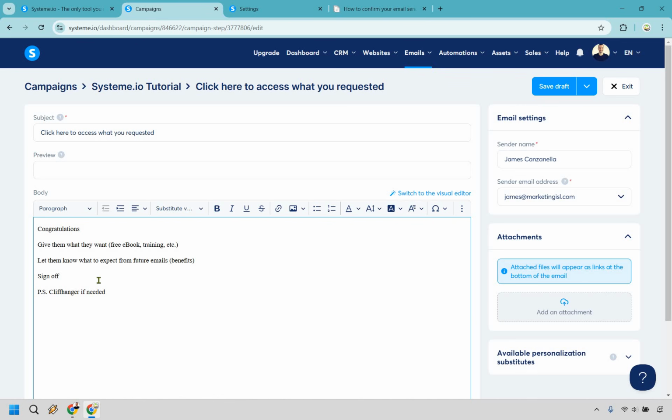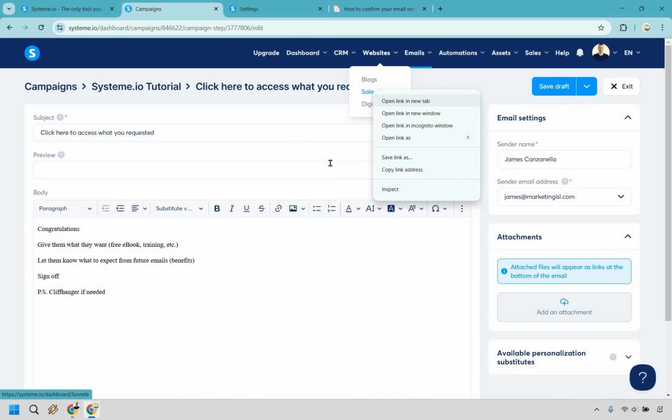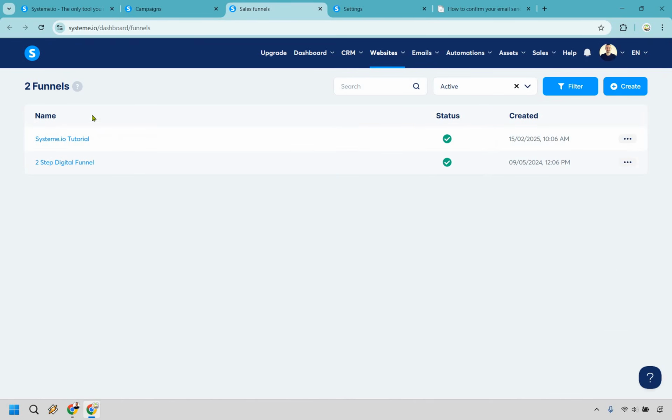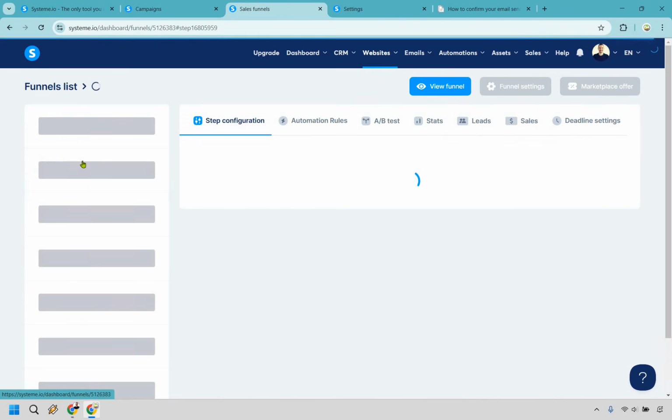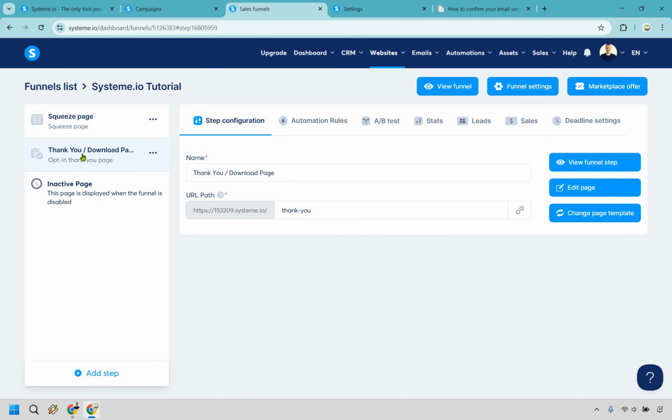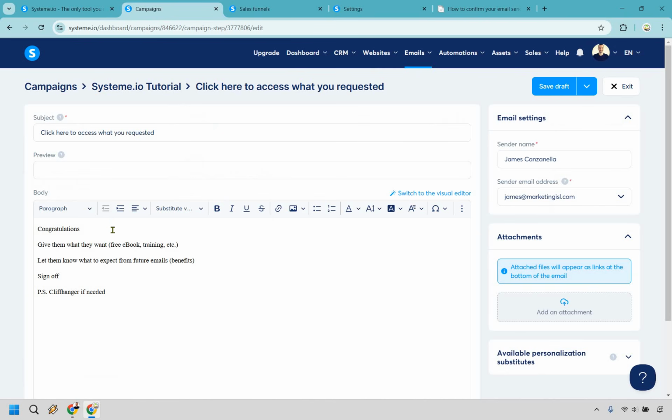So while we're doing this, what I want to do is go to websites and sales funnels. I'm going to open this up in a new tab. The reason for this is because I want to get the thank you page URL. So if we click on the thank you page right here, we are now there. I want to copy this link, because we want to send them to this in case they want to go back. So let's go back to campaigns.